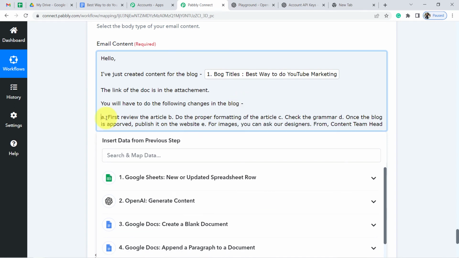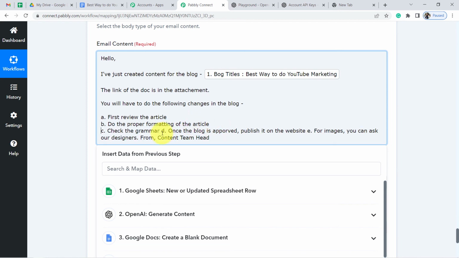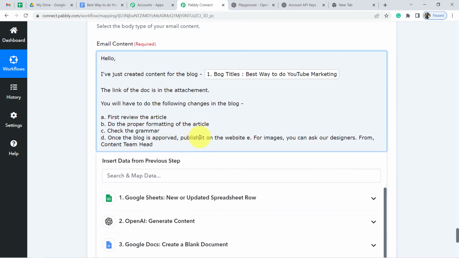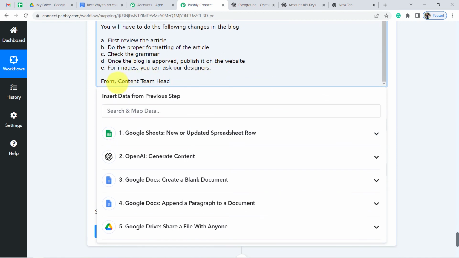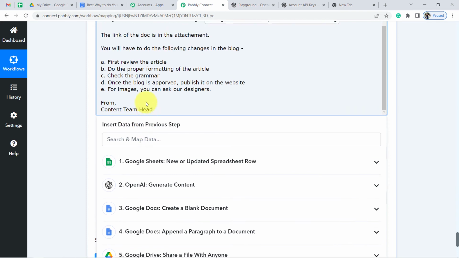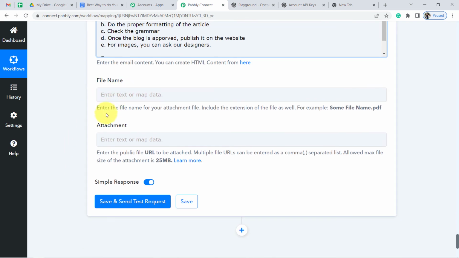First point is, first review the article. Second, do the proper formatting of the article. Third is check the grammar. Fourth is, when the blog is approved, publish it on the website. And finally, the last option is for images, you can ask for the designers from the content team head. So this is the email which I would like to compose, and I want to change this particular title every time the new response is there. That is why I have mapped this title. Moving further, it is asking for the file name and the attachment.